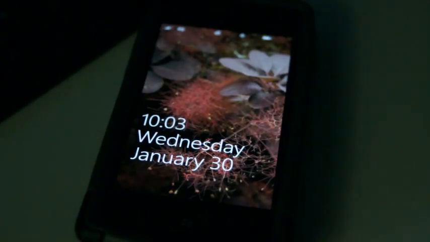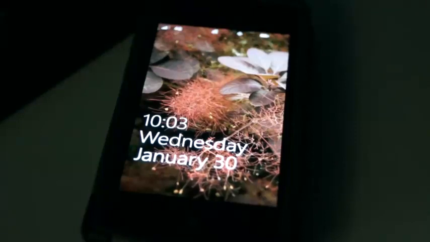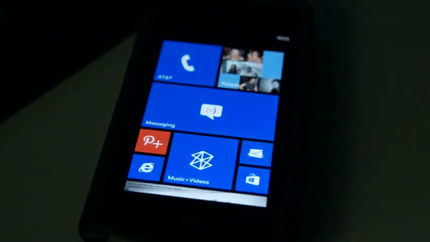Today I'm going to show you guys the Windows Phone 7.8 update for my Samsung Focus Flash. You can see this is the lock screen, nothing different that you see straight up. Sorry for the focusing. When we unlock it, you can see already that I am on the start screen, and it does look like the Windows Phone 8 start screen.